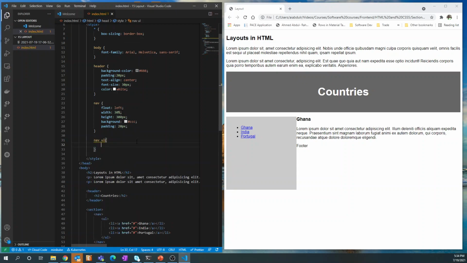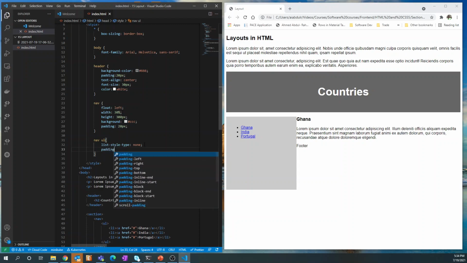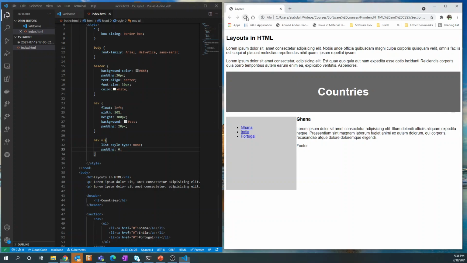So now what do we want to do with this UL? We just want it to have a list style type, and then it should have none, right? And then padding of 0. Okay, so this will be enough for that. If I refresh this, you see the pattern has disappeared, the icon before the names has just disappeared. So that's what we want. So that's what we did, right?